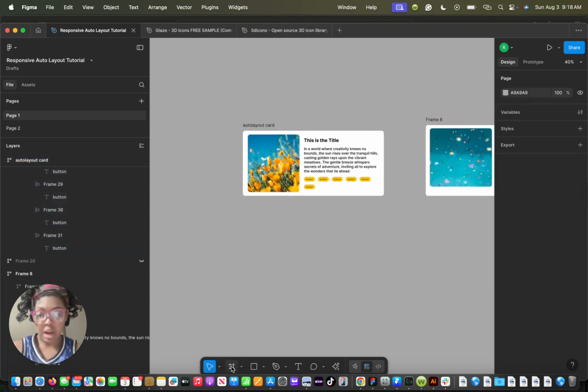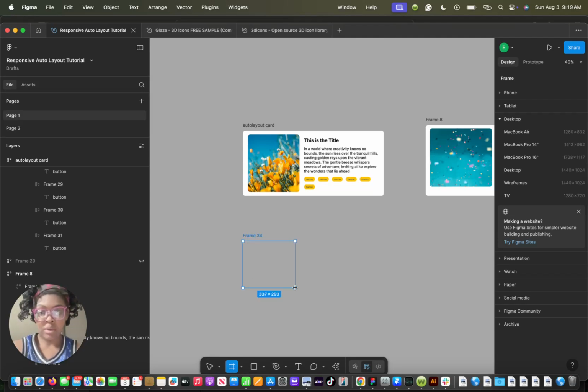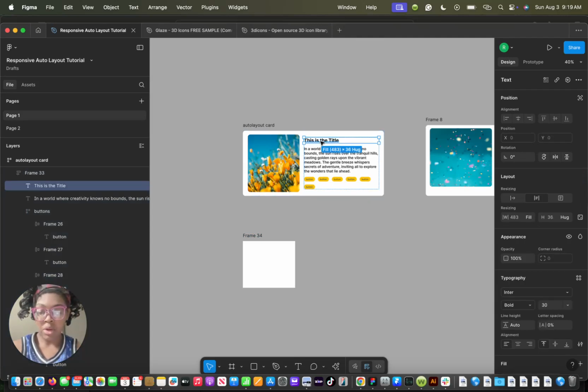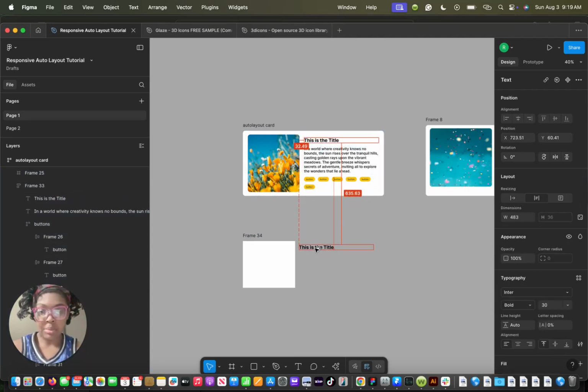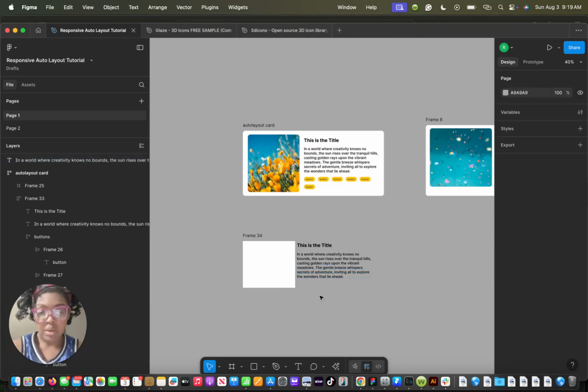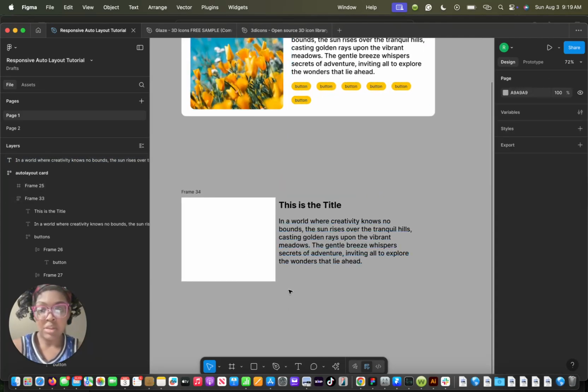I'm going to start off by putting a frame right here on the side, and then I'm going to add some text. Well, I can copy this text right here, hold down Option, and just bring that down. And then I'm holding down Option again for the paragraph text. And for the button, this is how I made the button.